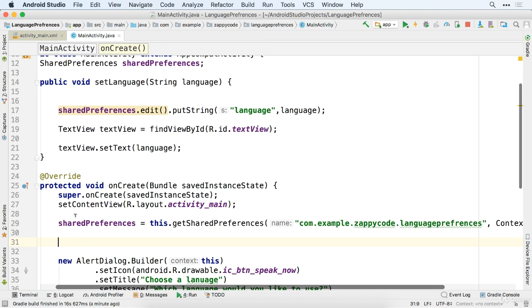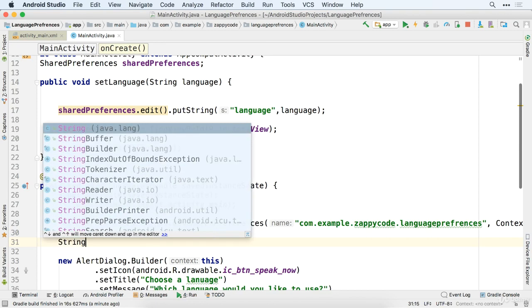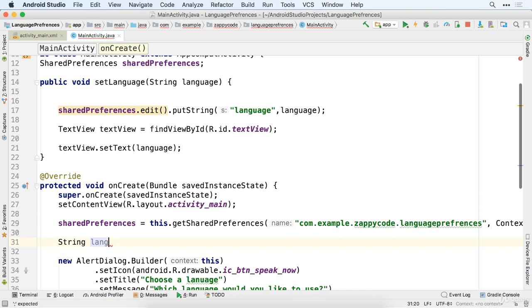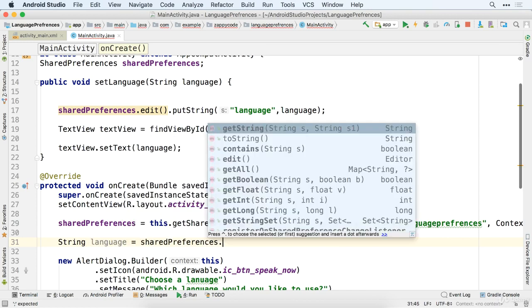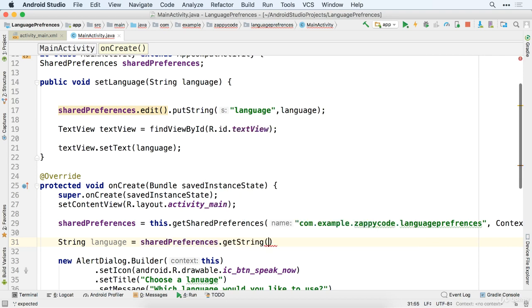So with that, let's go ahead and pull out whatever language we got from shared preferences. So let's make a new string called language, and we are going to set this equal to our shared preferences dot get string, and the string that we're looking for is the language. And then we need to provide a default just in case it doesn't come through. And in that case, we could just leave it blank. I think it'd be nice to leave something like error so the user knows that something went wrong here. Okay, so that now gives us a language.